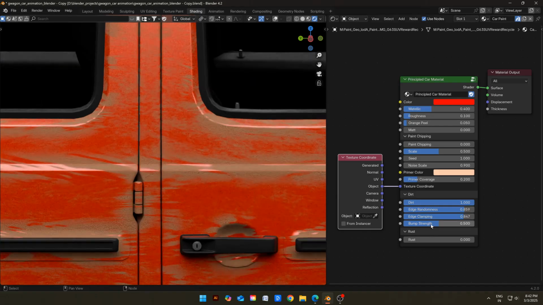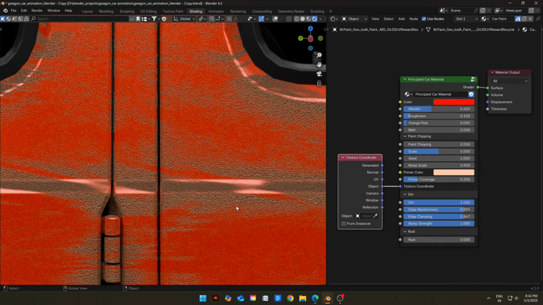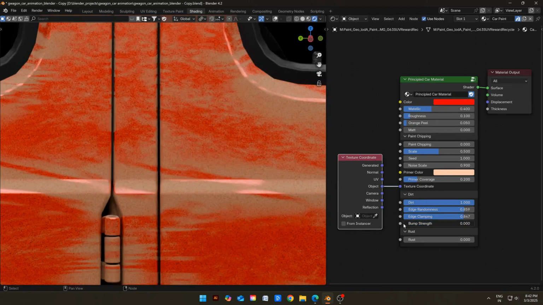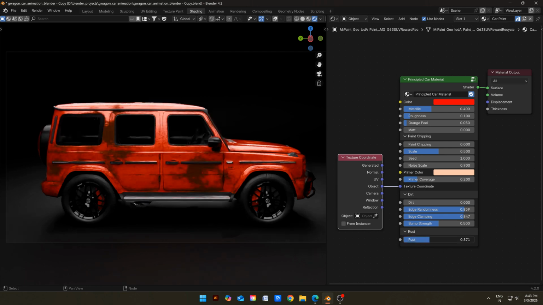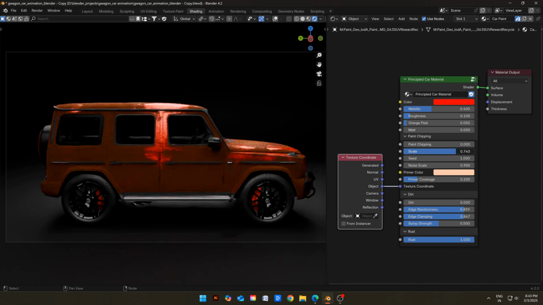The last factor, bump strength, will control the bump of dirt. If you slide it to 1, it will look like dirt, and if you slide it to 0, it will look like sand. Let's complete this with one last controller. The most important one for abandoned cars, rust. As you can see, there is only one controller we have here, but there is more you can do with it, because these paint chipping controllers work similarly for rust also.